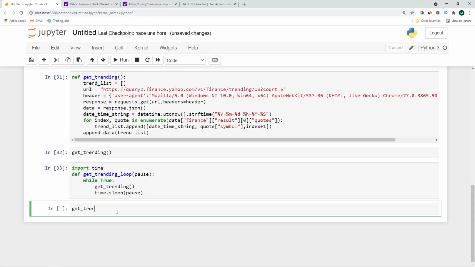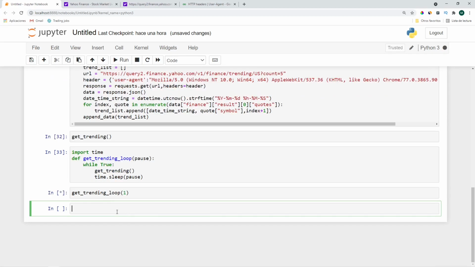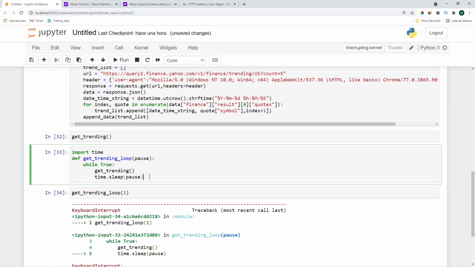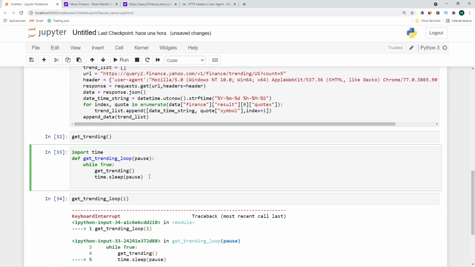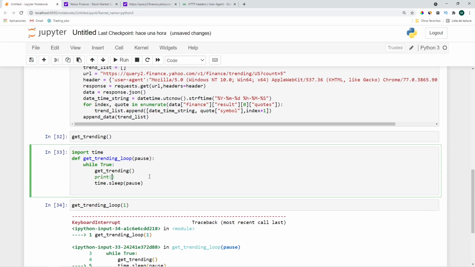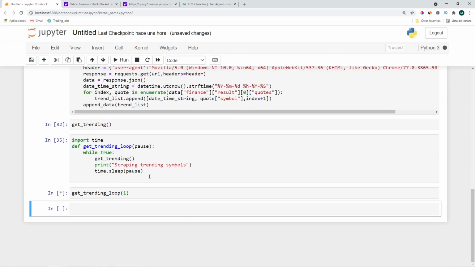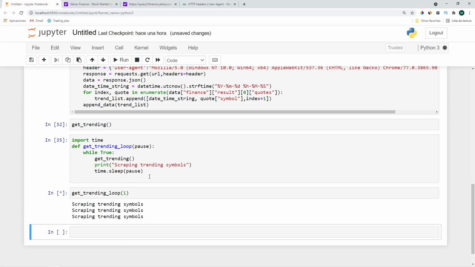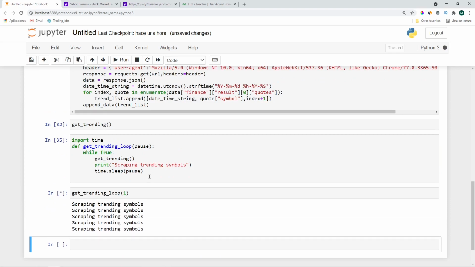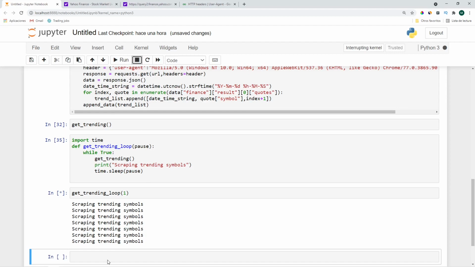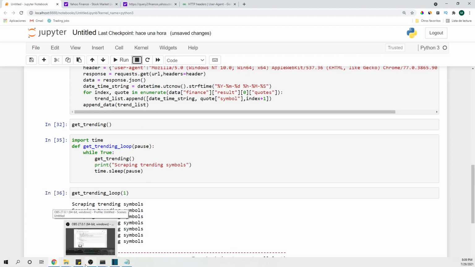And let's test it. Get trending loop. And let's do it once every second. I guess it's working, but let's just also print something. Let's stop it. And after each iteration, let's print scraping trending symbols. Let's see. Okay, that seems to be working. Let's pause it and see how the file looks.